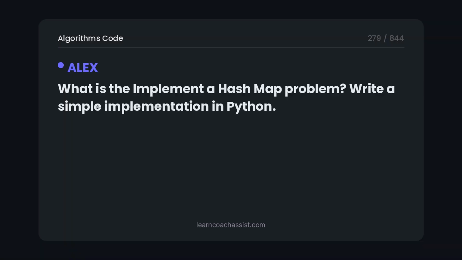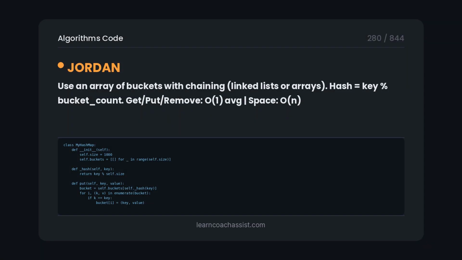What is the implement a hash map problem? Write a simple implementation in Python. Use an array of buckets with chaining, linked lists or arrays. Hash equals key % bucket_count. Get, put, remove, O(1) average, space O(N).